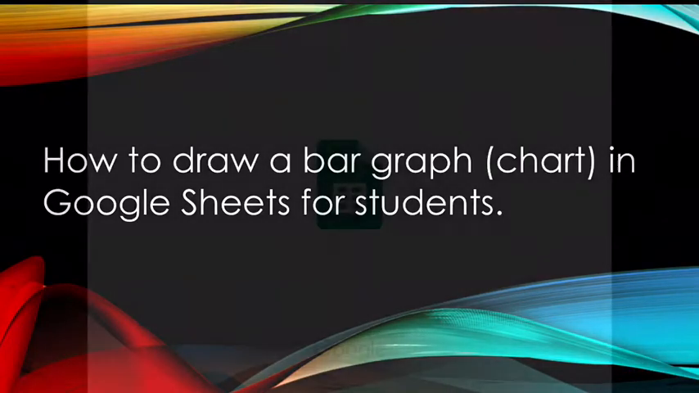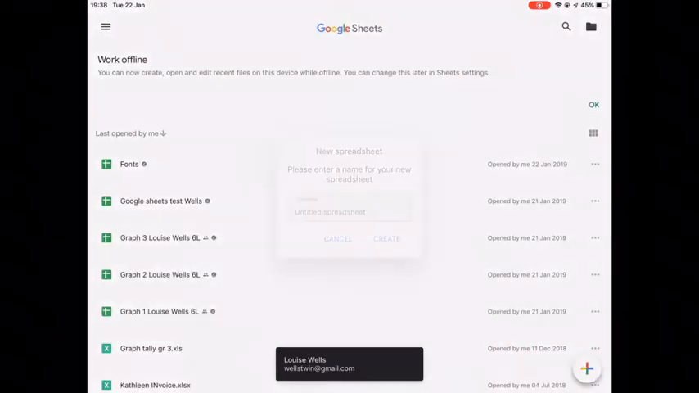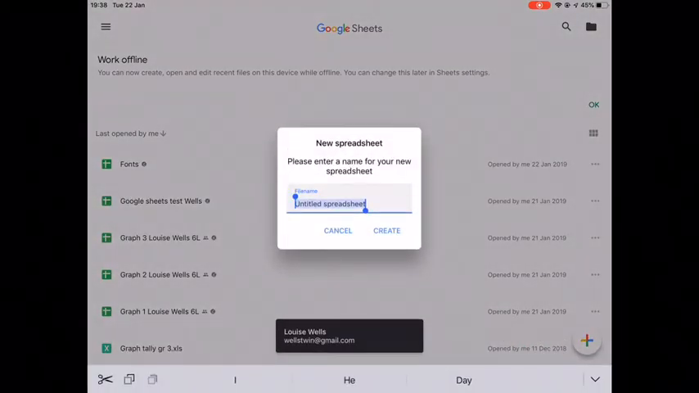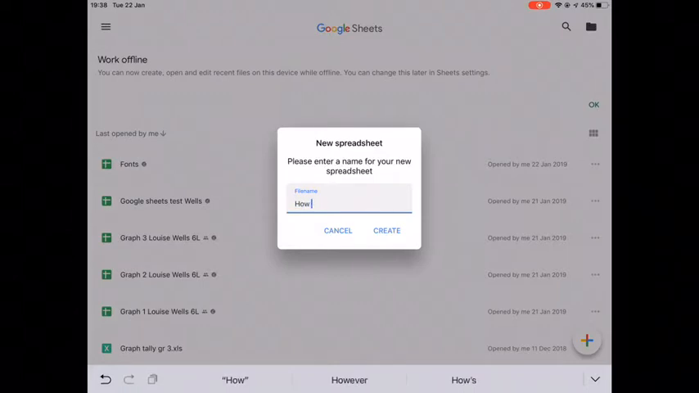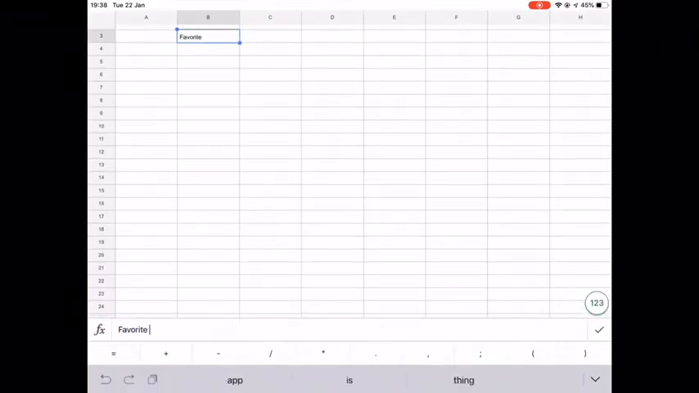Bar graph. Well, actually it's really quite simple. So press on the plus sign, create a new spreadsheet, name your new spreadsheet, and press on the word or tap on the word create. The spreadsheet opens. Immediately start entering your data. The topic that I've chosen is favorite types of movies.